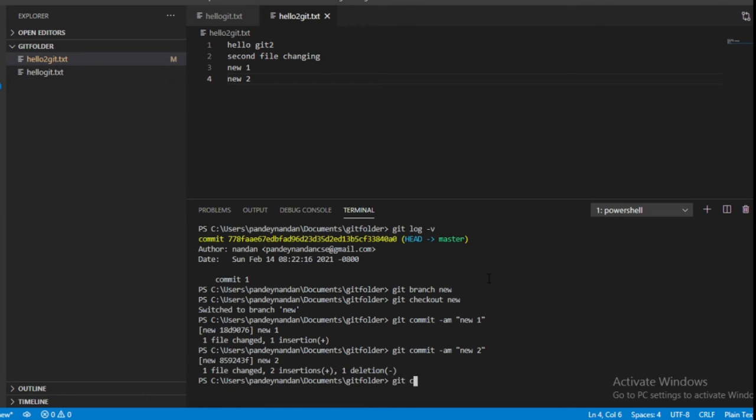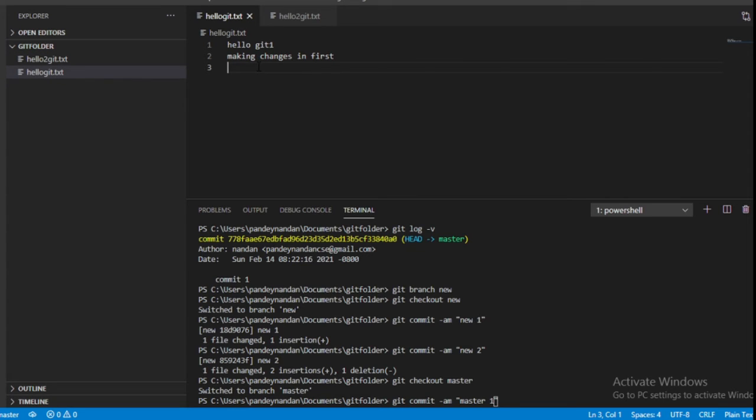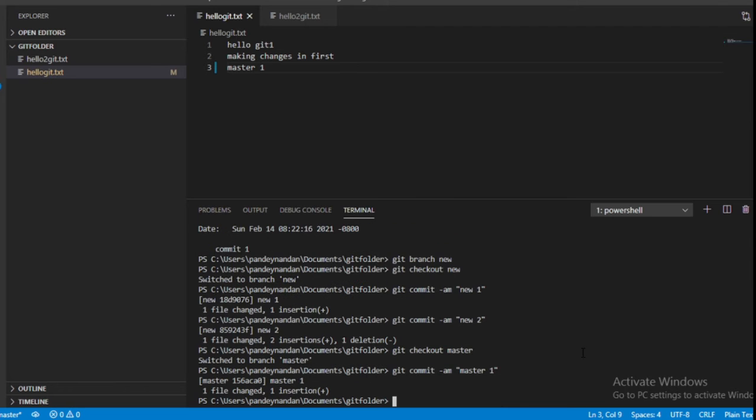Now check out the master and do some more commits on that. Git commit -am master 1. But now I will do some changes in this file because I don't want to face any issue of merge conflict. So I'm changing in another file. So master 1, save it and commit. Again master 2, save and commit.